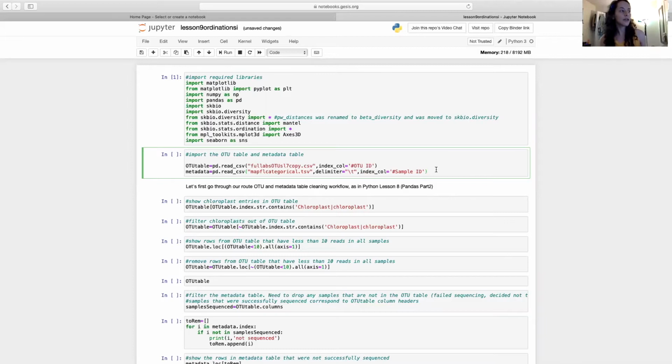Now note that the metadata table, because for me this was formatted for QIIME, is a TSV. So if you're going to use the pandas CSV reader to open it, you have to specify that the delimiter is a tab, which I've done. Otherwise, it'll be all sorts of messed up.